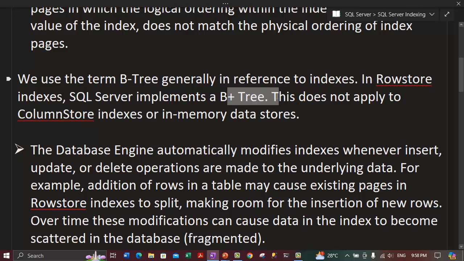The B plus tree structure does not apply to the column store indexes or any in-memory data stores. For the data which gets stored in memory, and for any column store indexes, the B plus tree structure does not apply. The B tree or B plus tree structure only applies to the row store indexes.